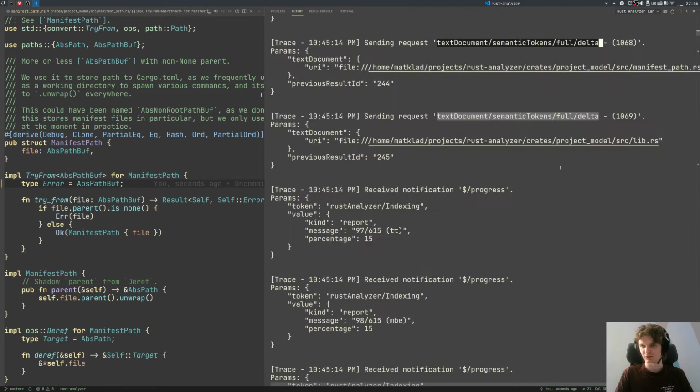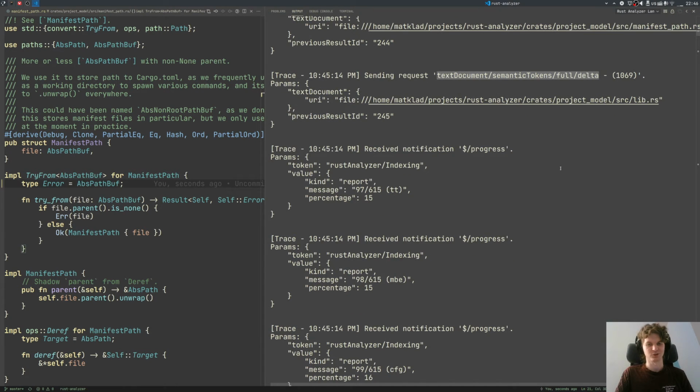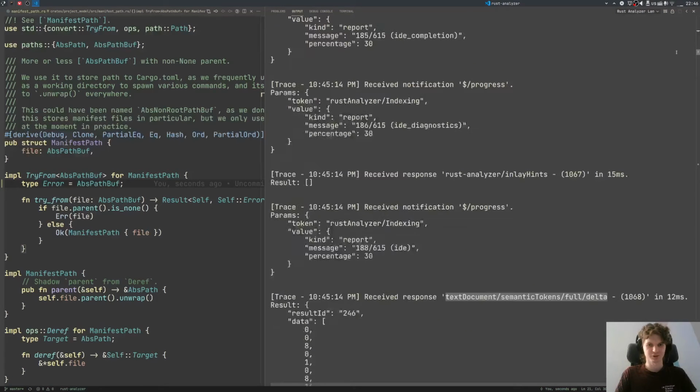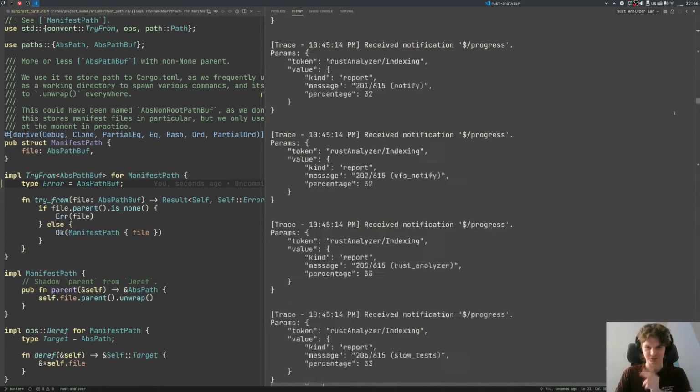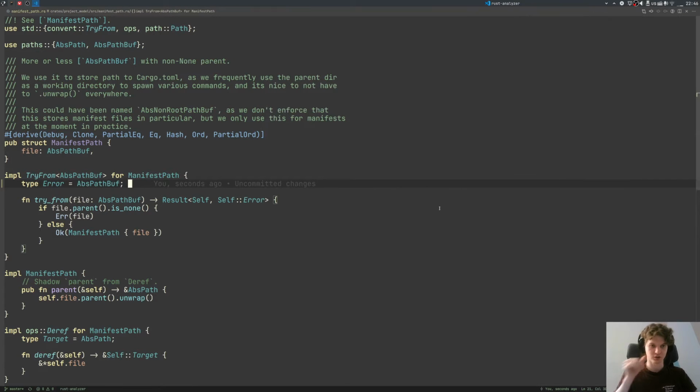and it actually does this for many files, which again makes sense in some sense, but not in all senses, and there's a bunch more progress. And finally, the results of syntax highlighting. So as you see, the protocol actually is pretty chatty.